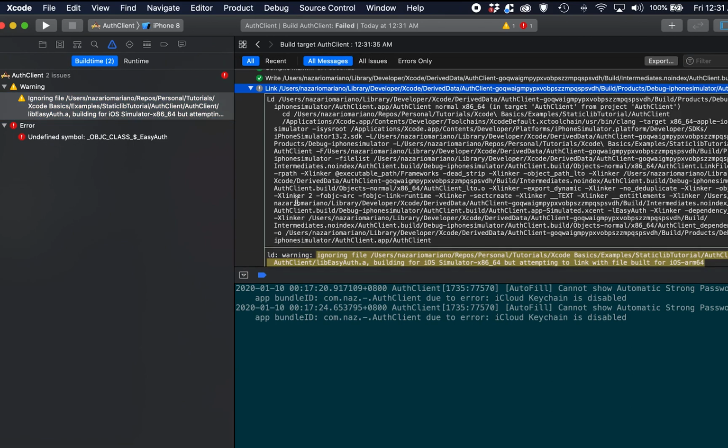And in the other warning that we have, it says building for iOS simulator x86_64, but attempting to link with file built for ARM64. So it means we're building for the simulator, but the static library that we have was made for a generic device, or it means for an iPhone, for instance. So we want to make sure that we always use the library or distribute the library for the right destination device.